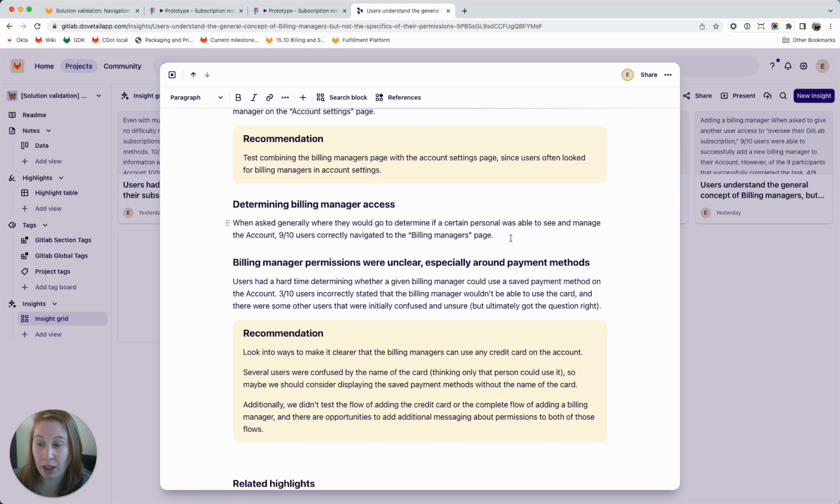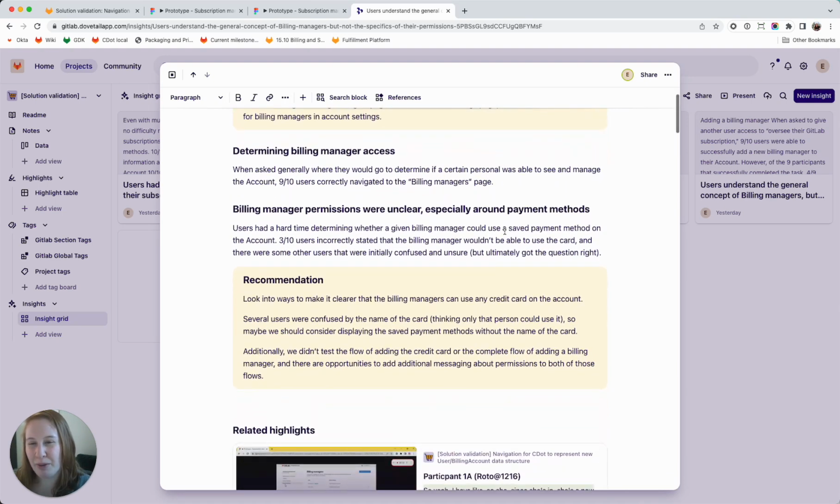Users knew where to look when we were asking them, does so-and-so have access to manage this account? Users would correctly navigate to the billing managers page. However, permissions were a little unclear, especially around payment methods.